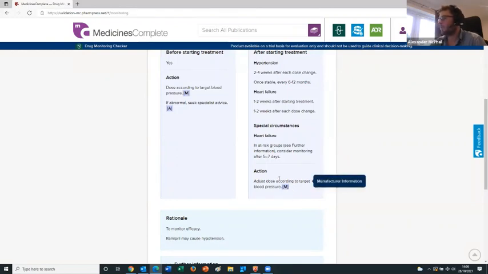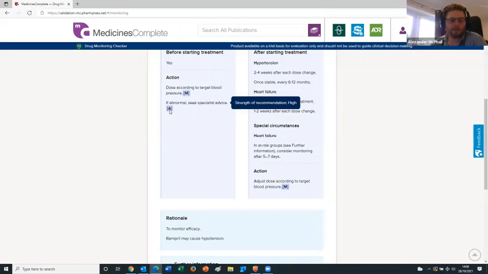As you can see, we have evidence grading on anything that's an action. If you hover over them, you can see manufacturer information is the M, and strength of recommendation is I's, because A is the same as it would be for BNF and other products with evidence grading.